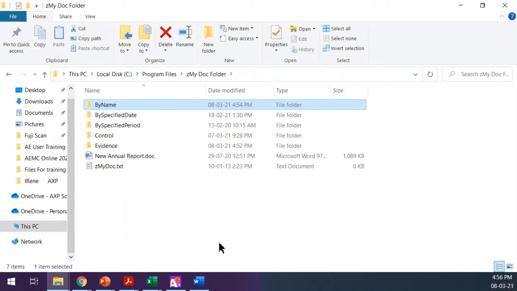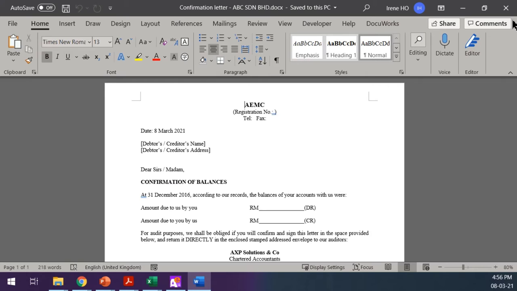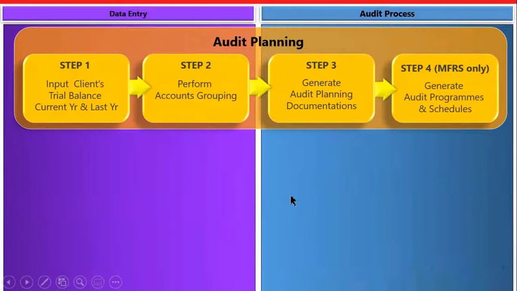So you have to go to your server, copy the clean one and paste it here. Replace it so that when you generate out, you don't need to delete or modify anything for the particular audit program or letters. So this is the place. This one I have done already, so I will click close. This is how we save, edit, and generate your audit program and also letter.